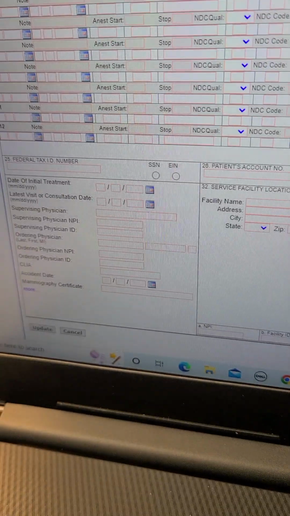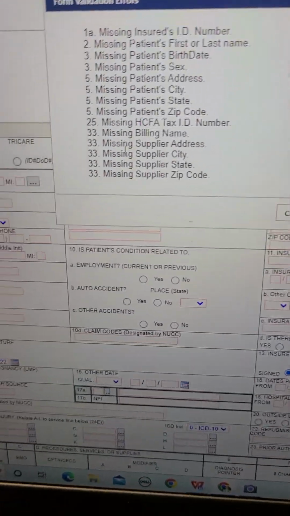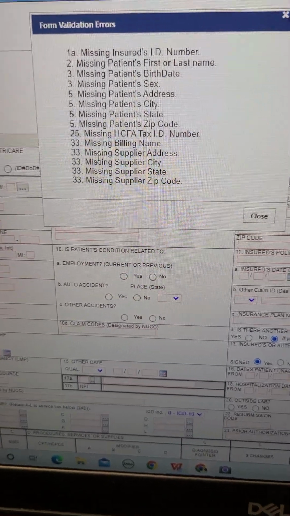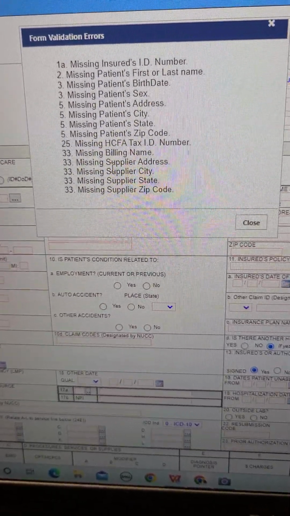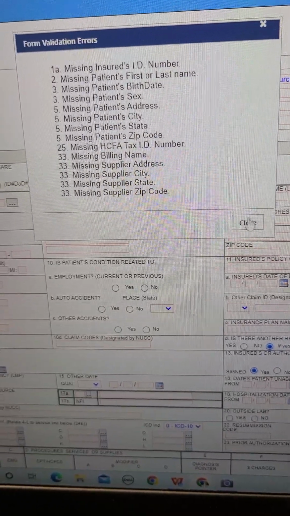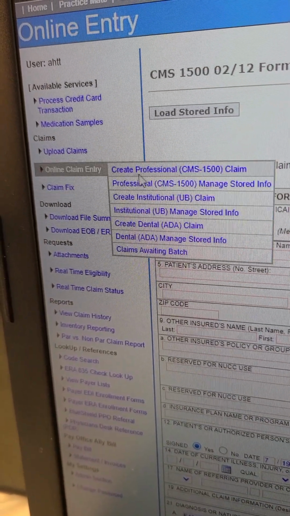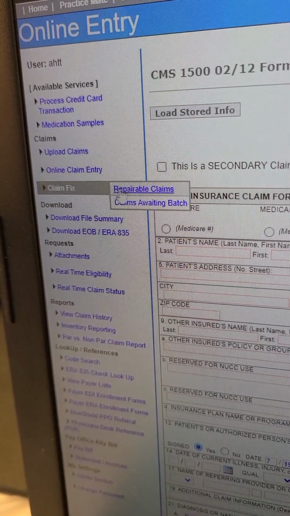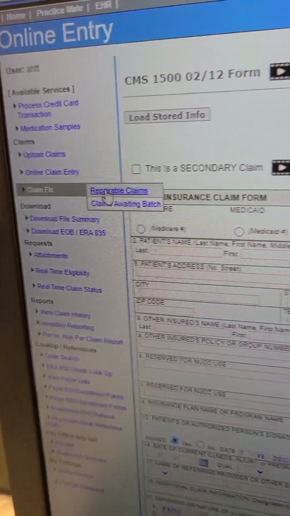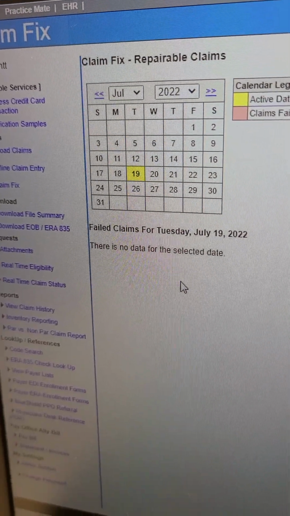The very last thing you do is you click on update. As you'll see when I do this, it's going to tell me all the errors that I have because I didn't enter any information. So at this point, it tells you any errors that you have, and you'll have to fill out those things before continuing on. But if it does go through, then you can go to claim fix, and you can see it under repairable claims, which are claims that are still going to be in the queue so that you have time to correct it if you made an error.